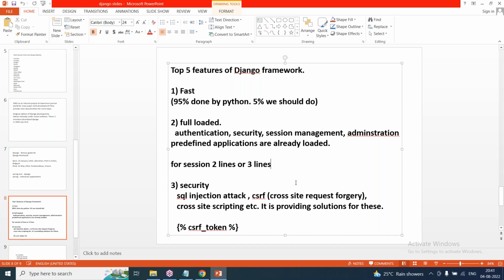A project is the collection of web applications or websites. When we create a project, depending on the requirement, we can create 1 or 2 websites, or websites related to different clients or companies. If you want to implement authentication, security, session management, administration, we can implement them with 1 or 2 lines. No need to write big programs or many lines.